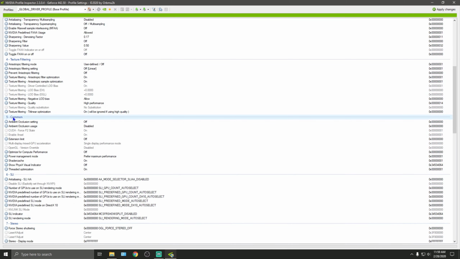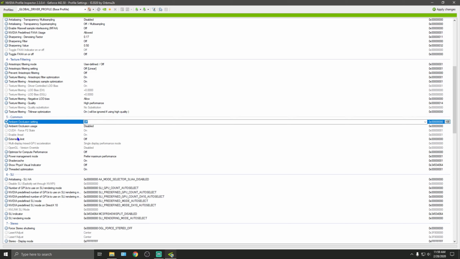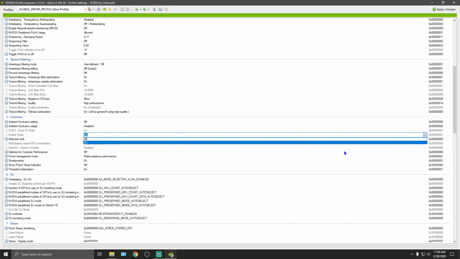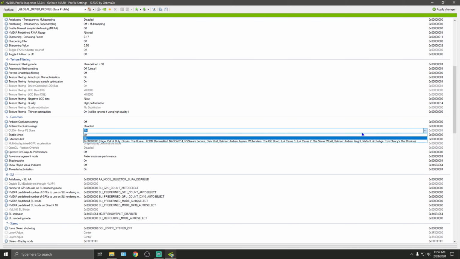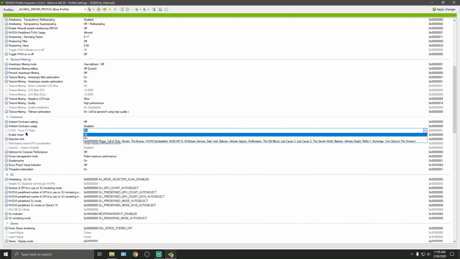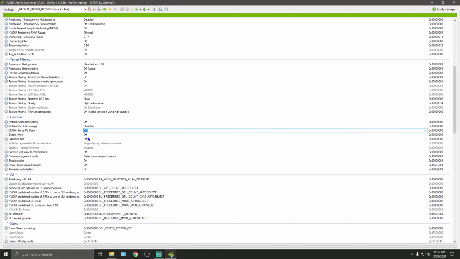We're gonna scroll down to common right here, and the only thing we care about is Ansel. We want that off. We do not like Ansel. I personally don't like it. I don't use it. I hate seeing the pop-up every time I boot up a game. So I disable Ansel. And then CUDA Force P2 state. From some YouTube videos I've seen, all this is like a VRAM limiter when you use OBS or anything to stream or record with, I believe. We're going to go ahead and turn that off. We don't want to limit anything.